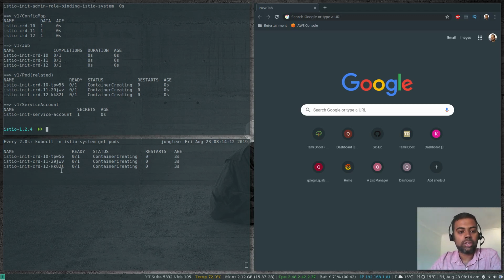So we have three jobs, and these are the three pods created. So Istio init is just a preparation kind of thing. It's just a setup. It's a prerequisite. Before installing Istio, it sets up something and then it creates lots of custom resource definitions. It prepares your environment for Istio. So let's wait for this to complete.